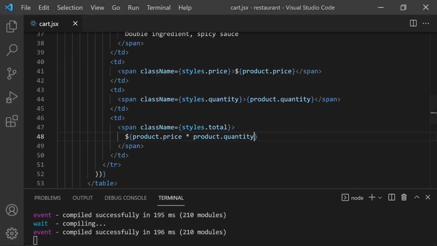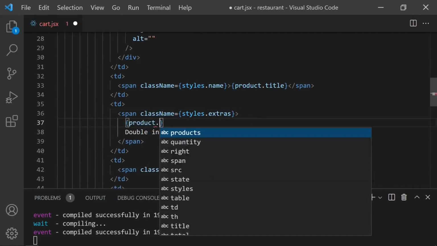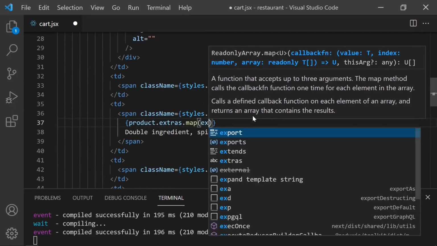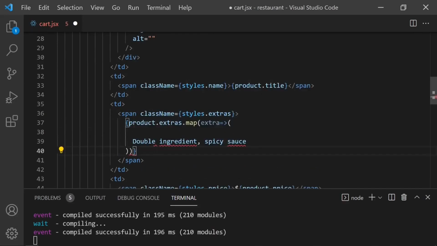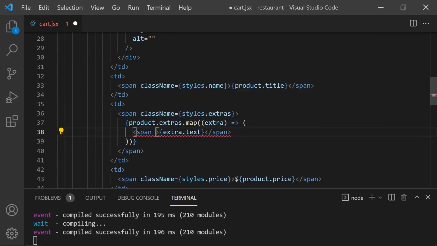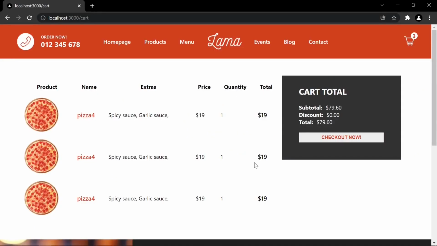So what about those extras? Again, I'm going to use map here. I will say product for extras. I'm going to use map, and for each extra, let's delete here, and let's write a span which includes extra.text. And again, key is going to be extra.id, and I can give some space here, maybe like that. Okay, perfect. And I'm going to use our total here.